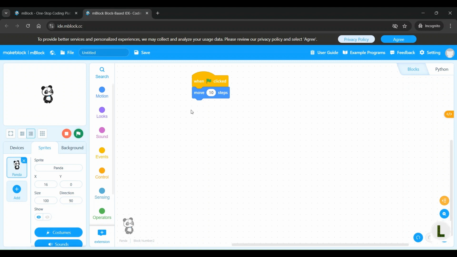If you want to see him move much farther away with each click, this move 10 steps block is customizable. If you look at this 10, you can change that value. If you say move 100 steps, he's going to move much farther away. Let's test that out by clicking on the green flag icon. Oh, there you go. You see that the panda sprite has moved a lot more now. If you want to move the panda back, just click and drag the panda back to where you want it to be. And again, you can continue testing your code.